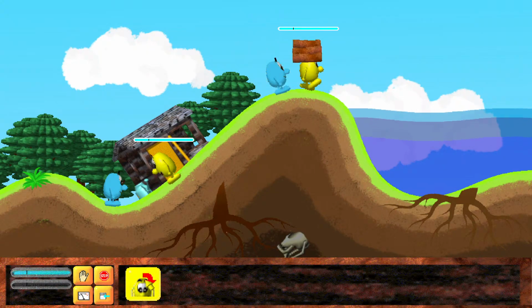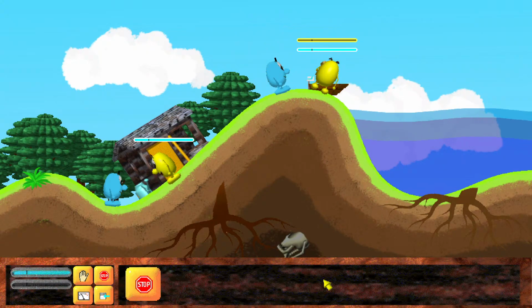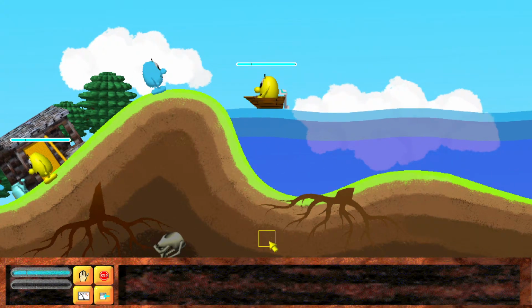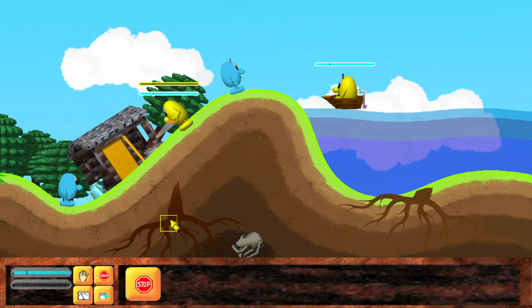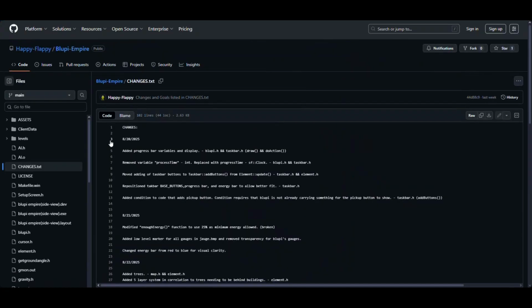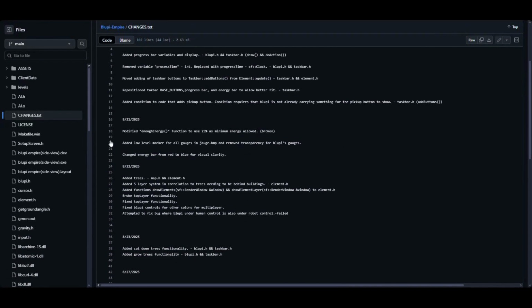I'll just have to assume the people who will be making levels for this will provide a large enough world to avoid clutter. Because I don't always mention everything that I add to this game, I decided to keep a record of these changes in a file called changes.txt on the GitHub repository.